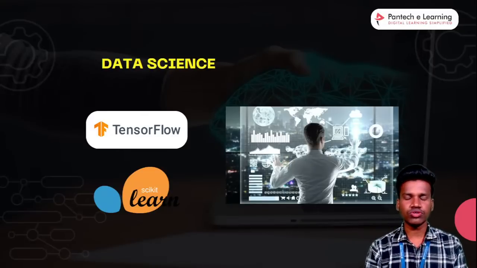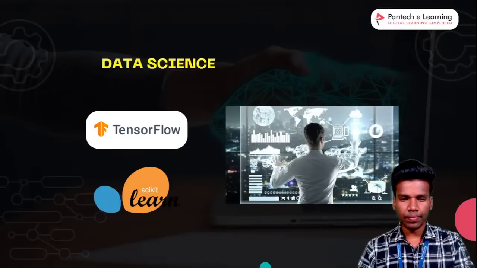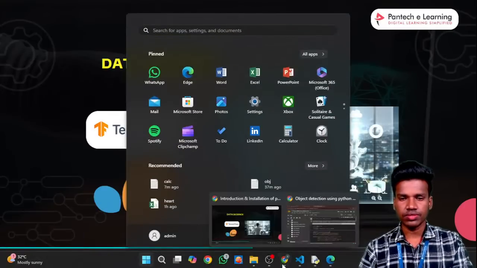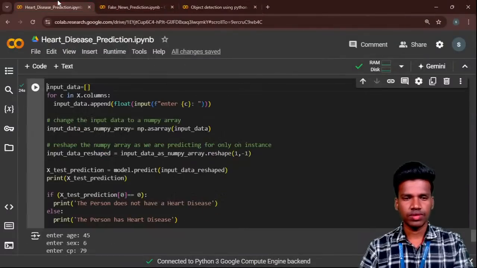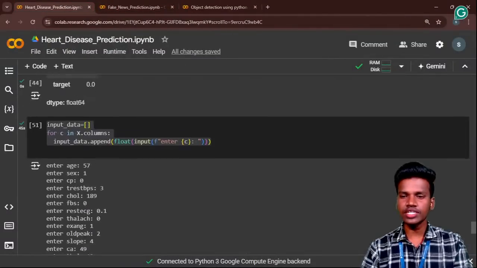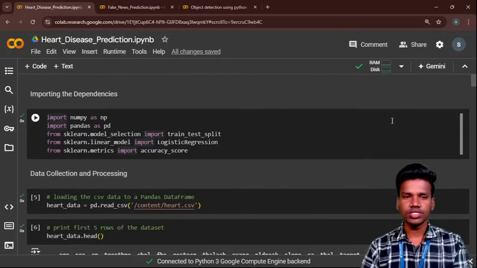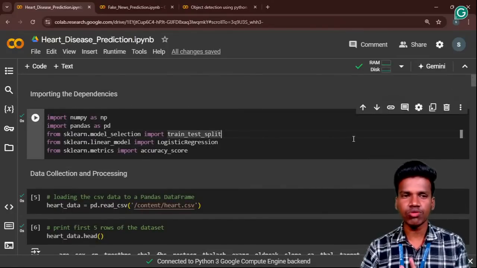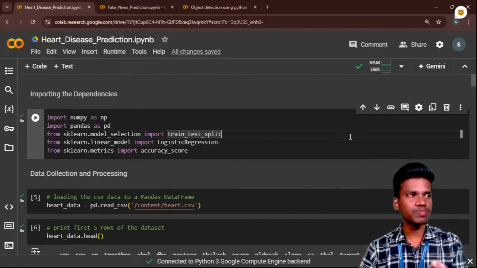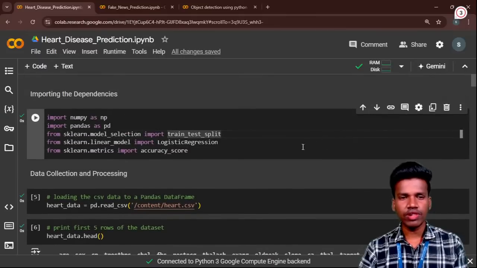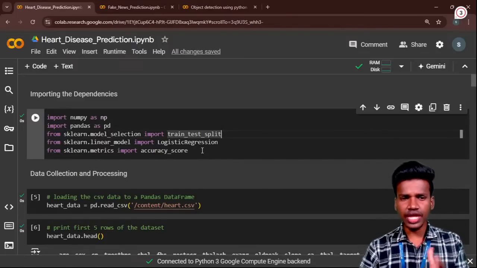Now I will show an example for data science. This is heart disease prediction, a medical, health-department related project. I will use libraries like NumPy, Pandas, and scikit-learn. These are all data science and machine learning libraries, used to predict the data in our project. Our project is heart disease prediction.